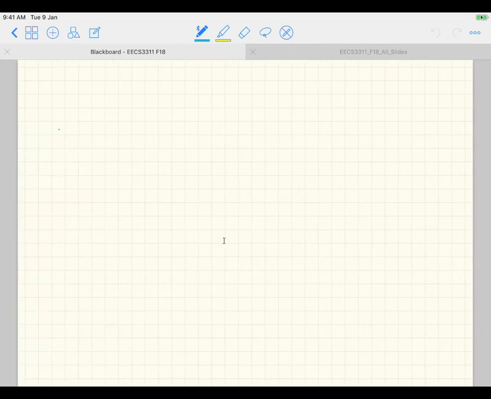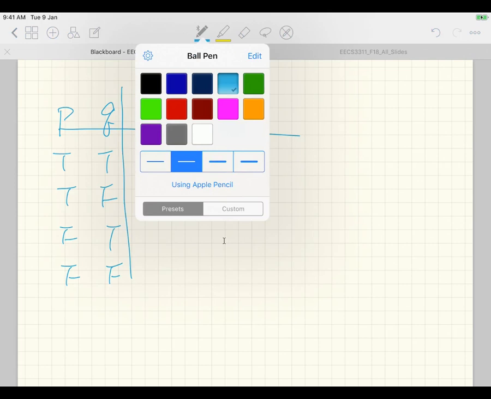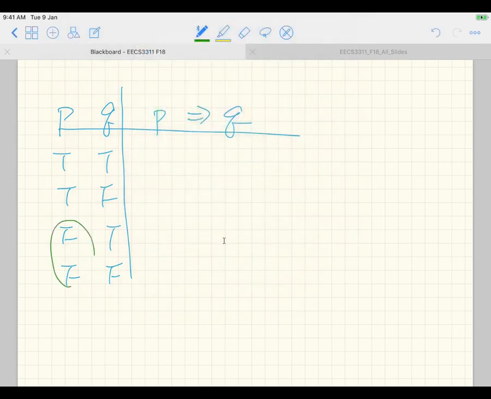If you remind yourself of the truth table, right? Let's say P and Q, and then true, true, true, false, false, true, false, false. And then you got P implies Q. Basically, first of all, as long as the antecedent happens to be false, we know that this part here is guaranteed to be true. Doesn't matter what the Q is, right?